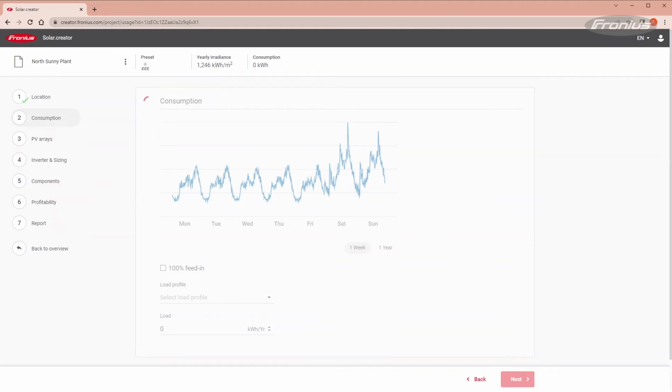Going to the next page, if you choose all power going to the grid, just check the box of 100% feed in. This part won't be counted in this project. If not, choose a preset profile that you prefer. Now let's move to our array design.